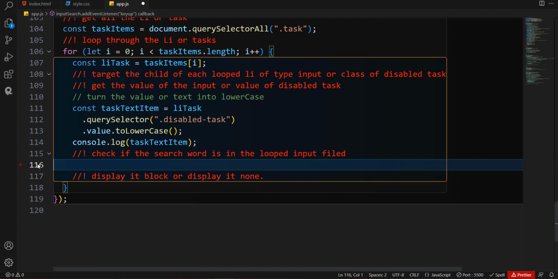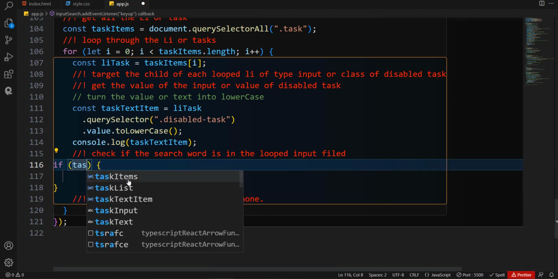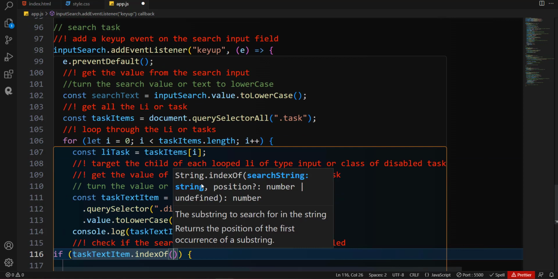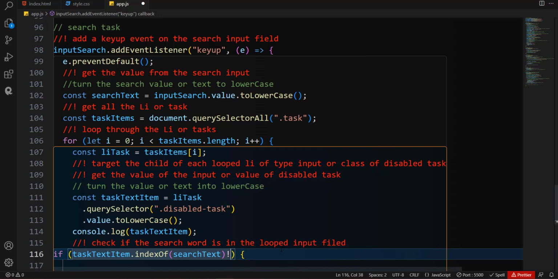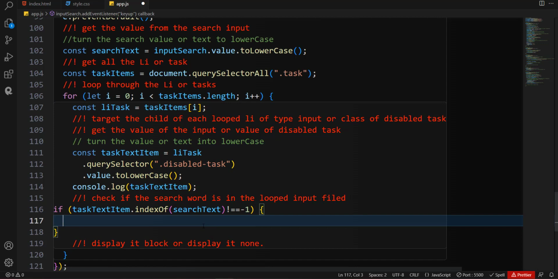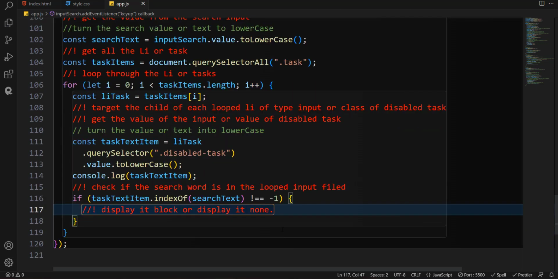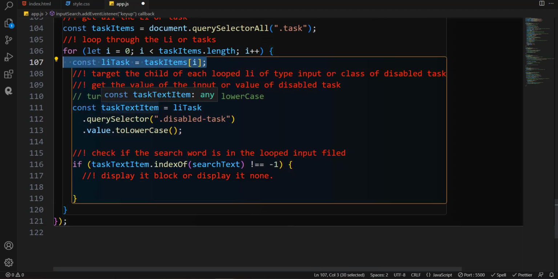We're going to say if the task text item, that's this one, dot indexOf this search text is not equal to -1, of course that means it exists, but if it is equal to -1, that means it does not exist. After doing this, we check: if it exists, we're going to display it in the UI. But if it does not exist, we'll make it display none. If it exists, we render it as block. If not, we render it as none.